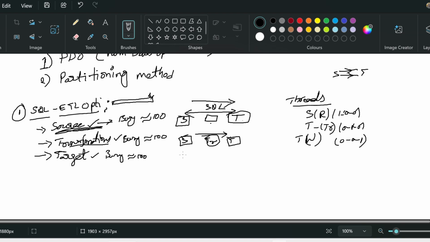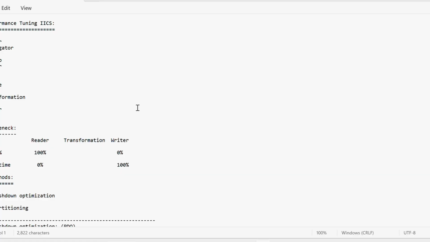Okay. And if the busy percentage is more at the target, in this case IICS will convert all the source transformation and target logic into SQL, and it will push it down to the target side. Okay, I'll just show you this.